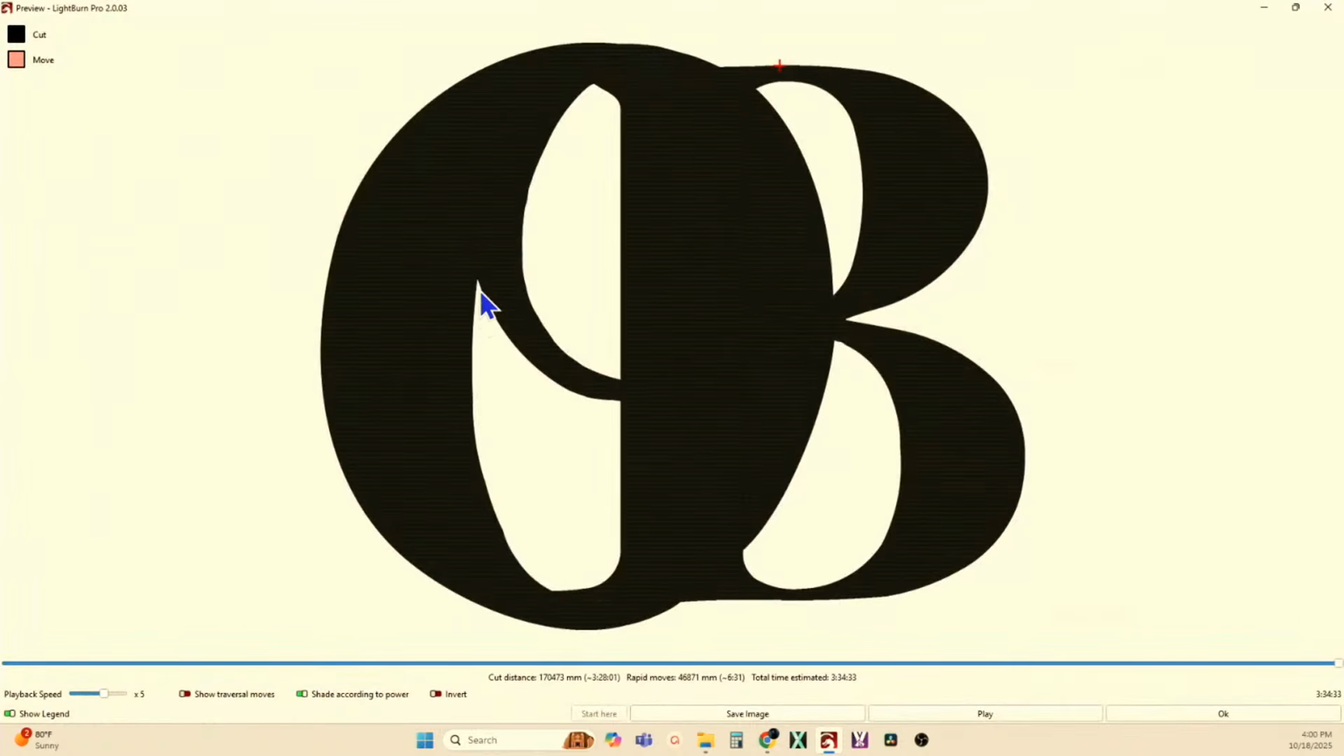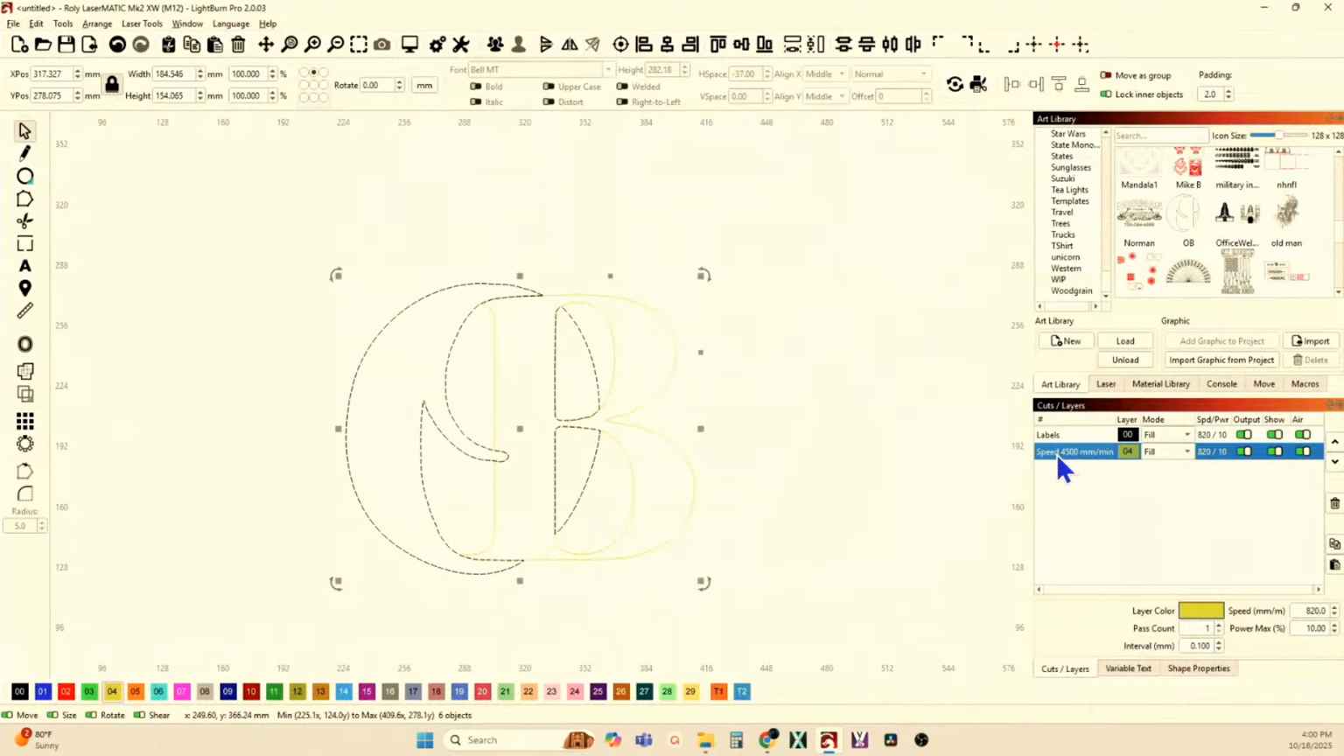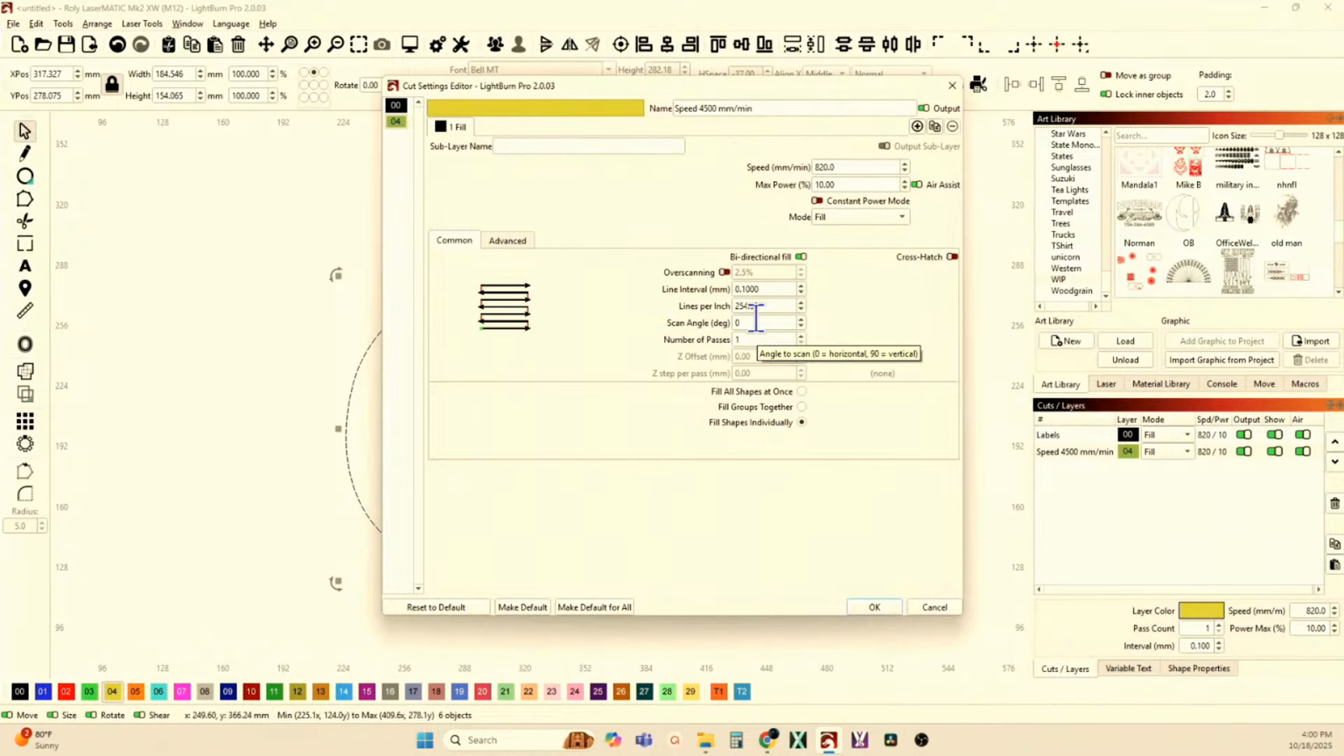And now that I've got that, I can see that it's a little bit wonky right there. You can clean that up with node editing. But what I need to do is create some definition between the two letters. So I'm going to leave the black one alone. It's going to be really dark and black. You wanted this one lighter.